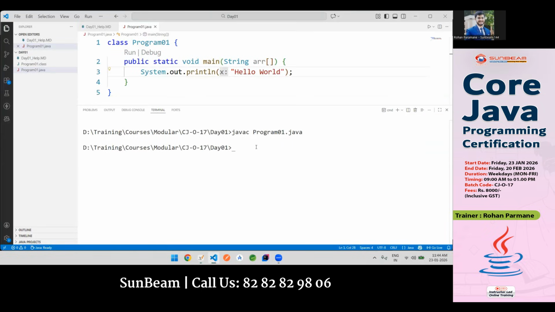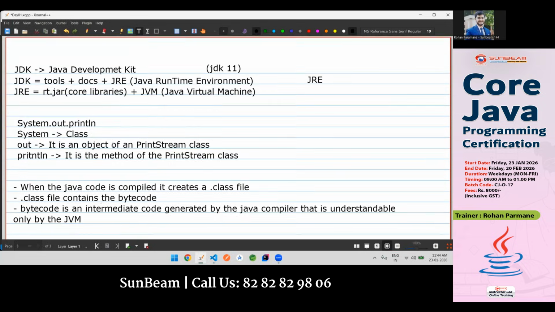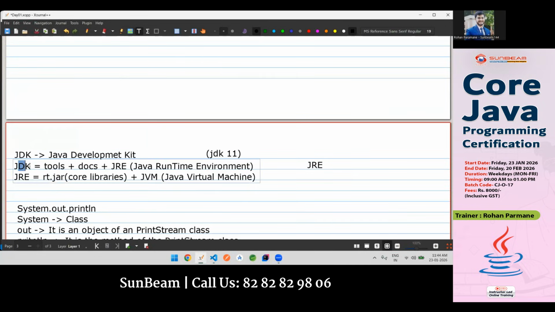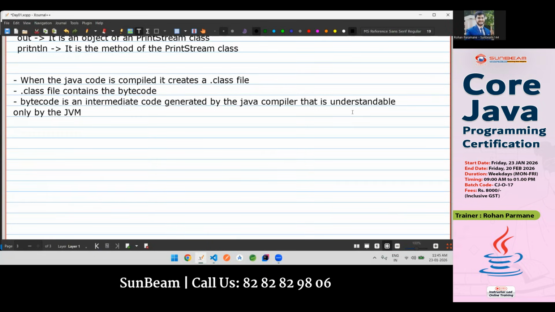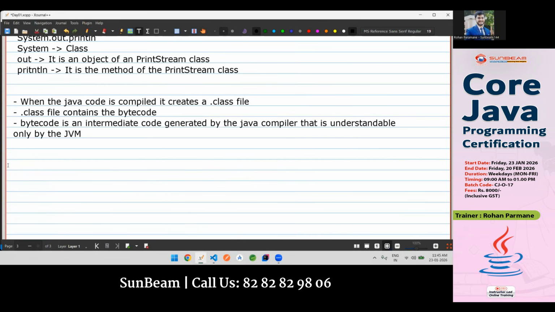Whenever you want to execute, you just have to use a tool called Java. See, there are these two tools that we are using. ये जो tools है, who is giving me the tools? The JDK is giving me the tools. Which two tools are you using? The first tool is the javac tool, which is nothing but the Java compiler, and the second tool that you are using is the java.